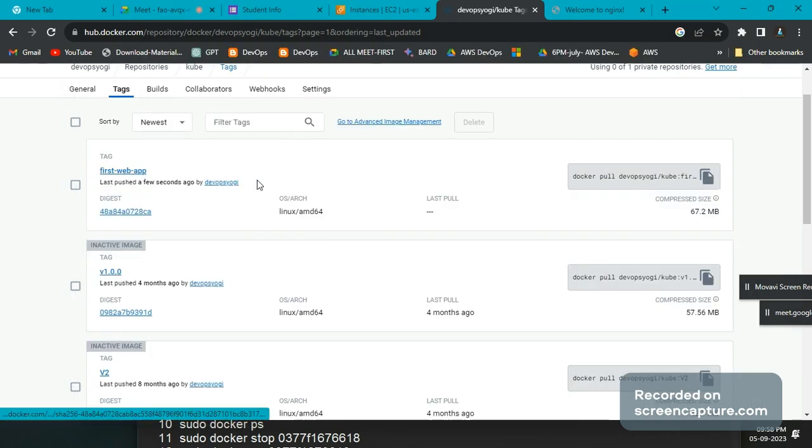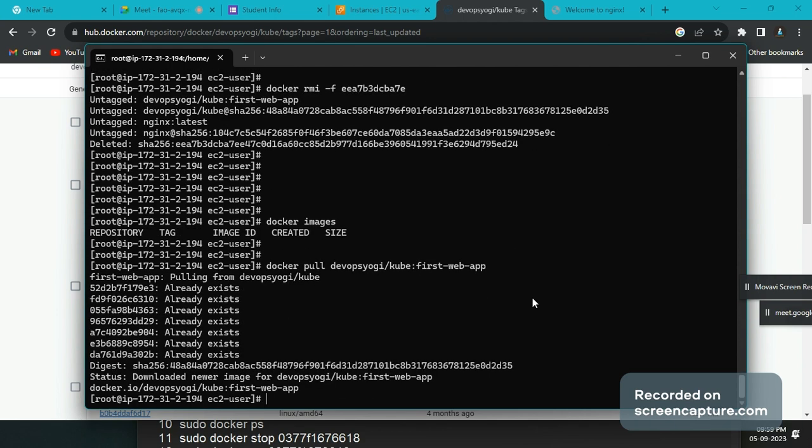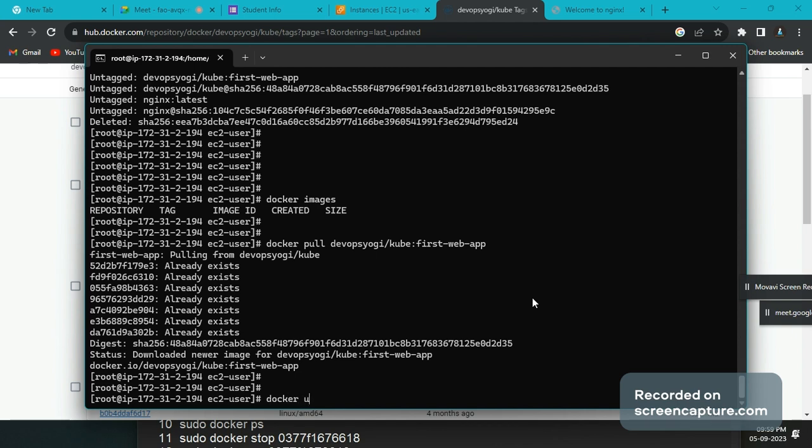Repository. If I come here, on the right side you can see the command is also available. Just come and paste it. That's it. It downloaded again. Docker images.